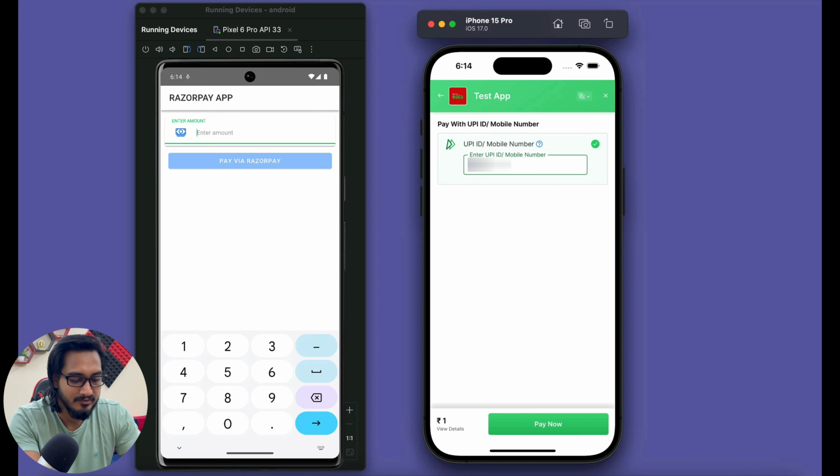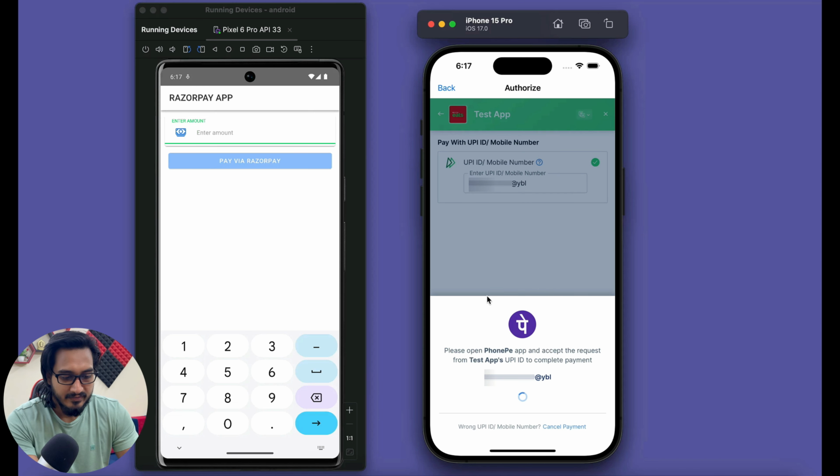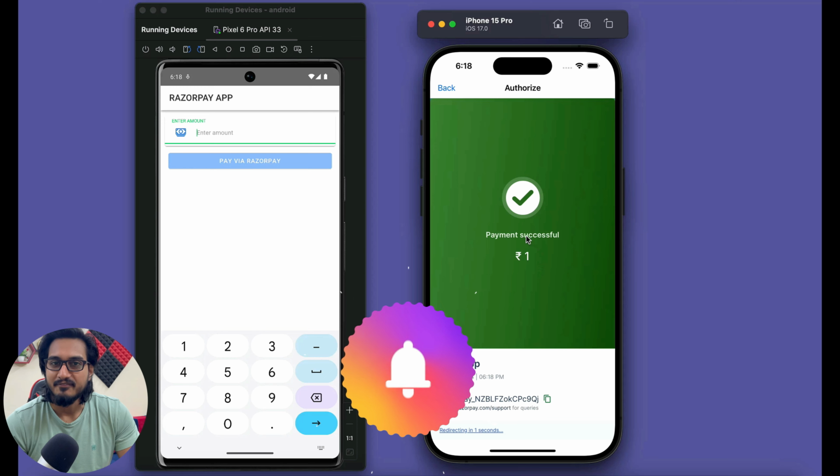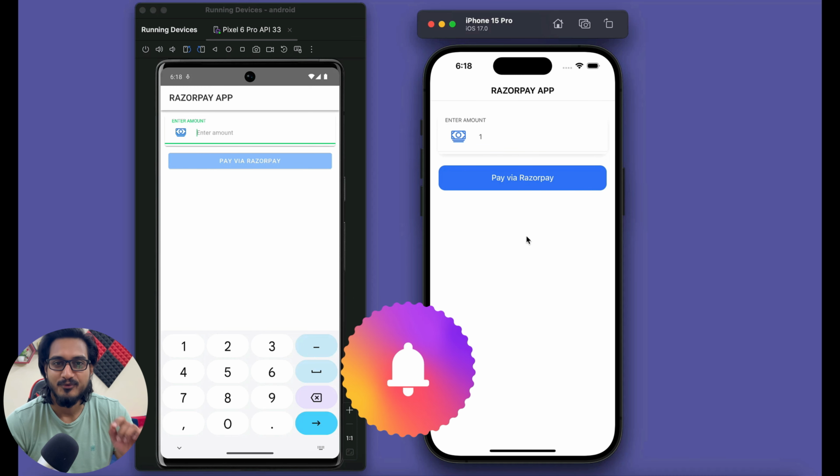So let me just try it. So the payment is transmitted and I'm just going to get the link here in my phone and it will be done. So now it's about done and you will just see I'm able to get the notification and we get the payment successful. So the test part is done. We have done the payment for rupee 1.